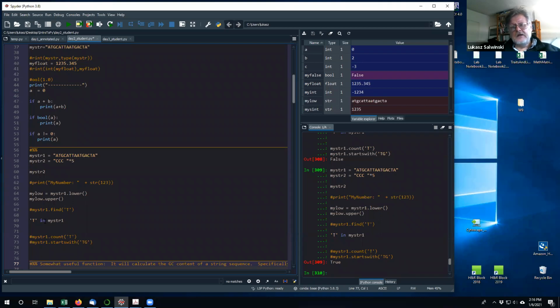Find, it might work. I'm not sure, but it might work with find. It will work with other types, it will work with lists, it will work with dictionaries. So find is more universal, but the same thing holds for in. So those two things work for more than one data type.